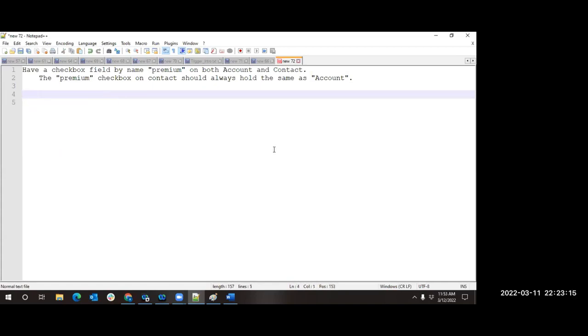Now you tell me, on which object do I have to write my trigger? If I open a contact, I should be immediately able to see if the account is premium or not. So in which object do I have to write my trigger? Will this be on account or on contact? Okay. Contact object, account object, account object. Okay, fine.